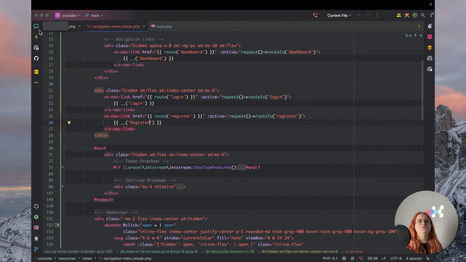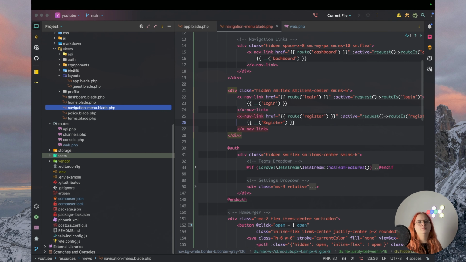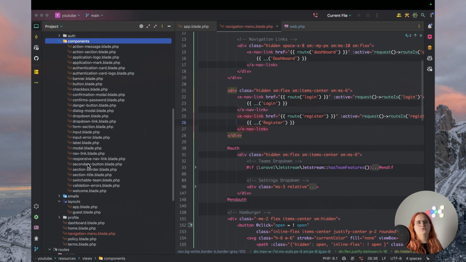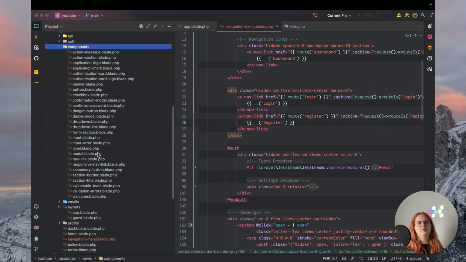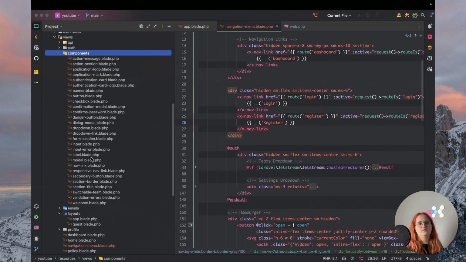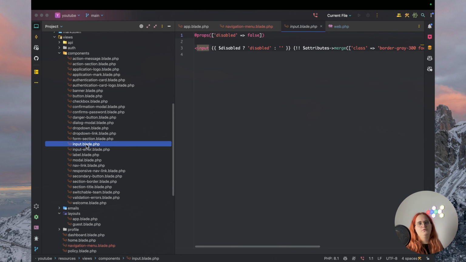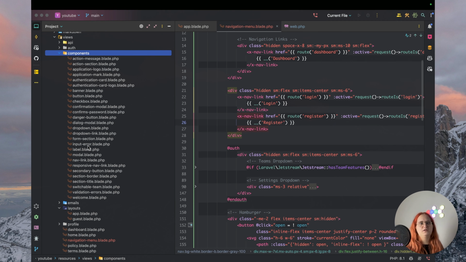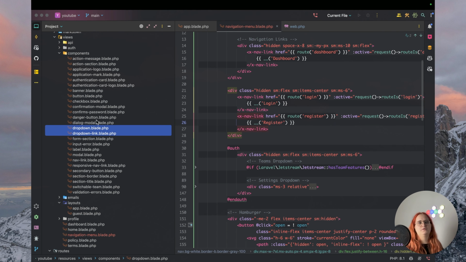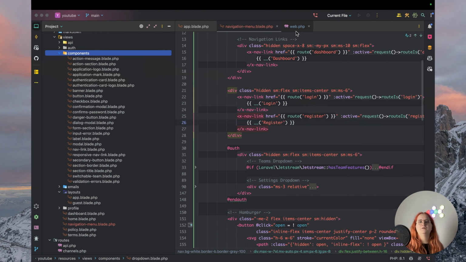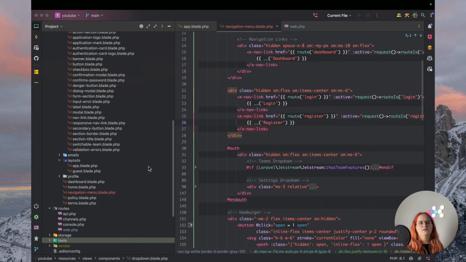Now there's a few components that Jetstream already comes with, and it's also existing within Laravel MaryUI. So what we want to do is delete some of these components, such as the input component here. We don't need that because that's already in there. We don't need the welcome component. And I also don't think we need the drop-down components because those are also part of it there. We're going to be looking at the drop-down component just a bit later on.